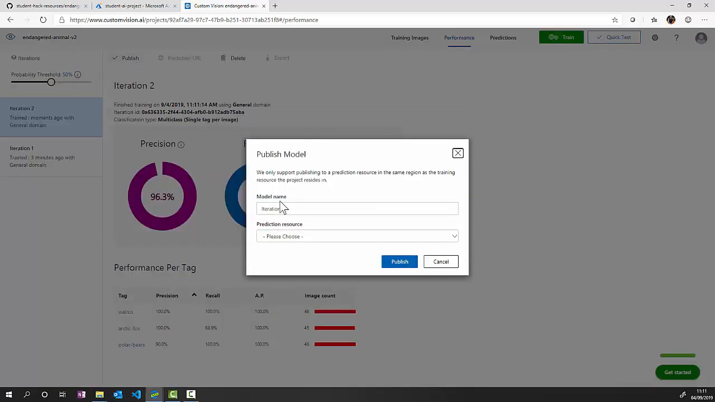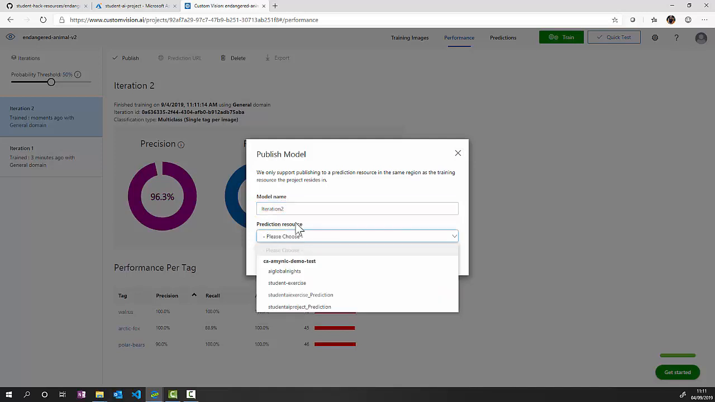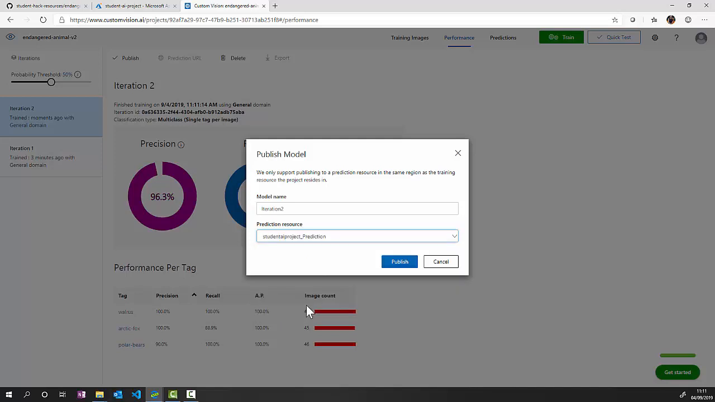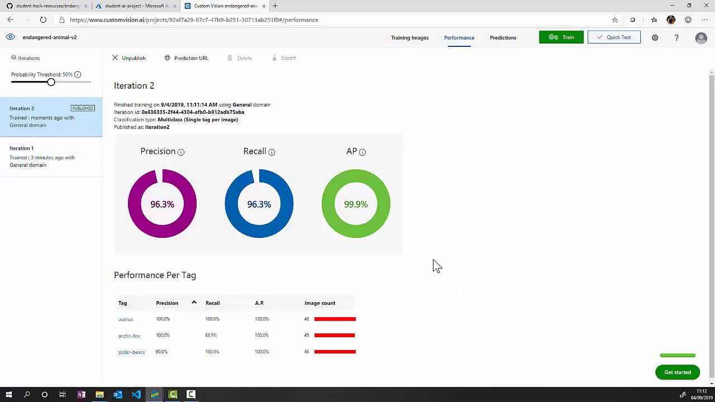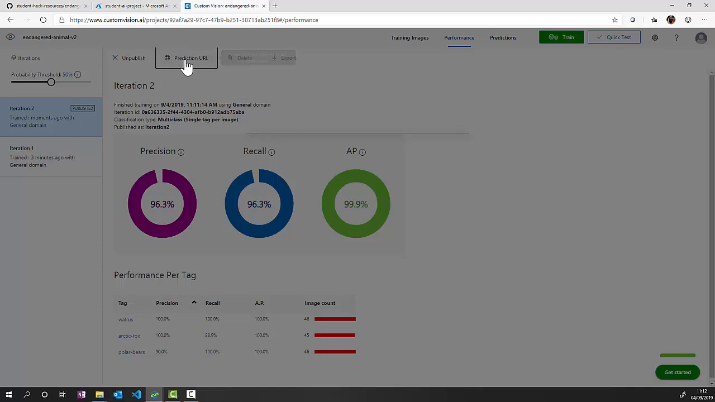If we click on the publish button here and name this model iteration 2, we just need to choose our prediction resource. So we created Student AI Project _ prediction as a service. You should then be able to see the same name _ prediction in your resources and click publish. That's now published it as an API, and we can get all of the information we need from the prediction URL given here.